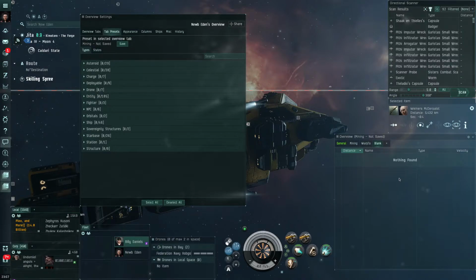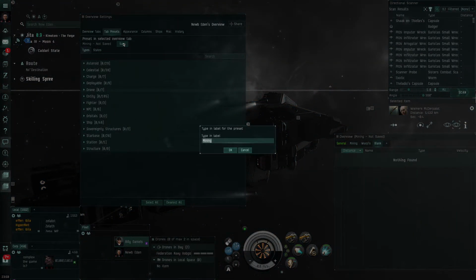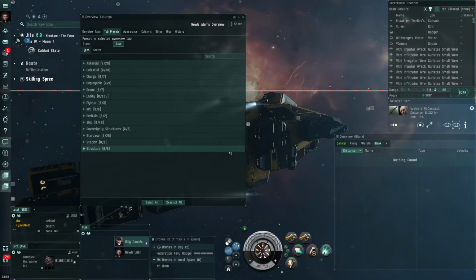Now we want to save that. At the moment, that's just temporary. So you'll see a save button, and it says we're on the mining preset. We've made some changes that are not saved. Let's save them, and it will ask for a name. Now we want to call this our blank preset. I'm going to hit OK. It says, are you sure? Oh, well, in this case, it didn't exist. If you've already got one, it will ask, do you actually want to overwrite this? We'll see that shortly. And now I've got my blank tab.